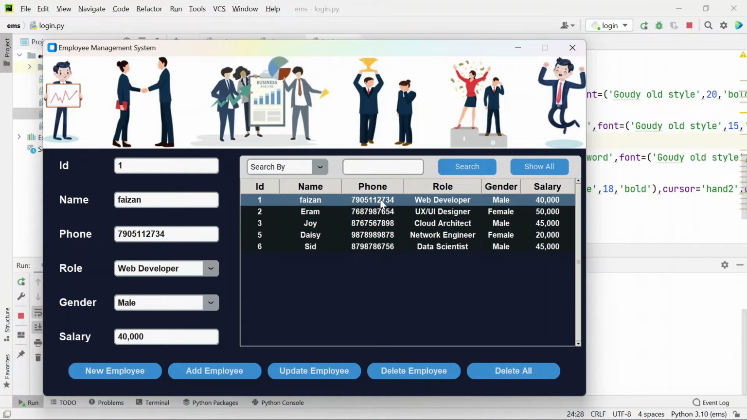So once you select any row here, all that data will be filled in these entry fields. So if you want to add a new employee, you have to click on this new employee. So here you can mention the details of that employee again and click on this add employee.